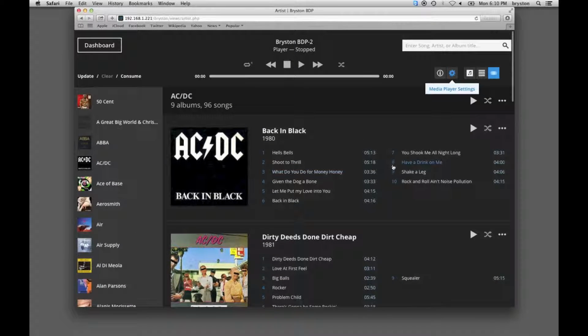So this is pretty straightforward. At the top, when you select an artist, you'll have some quick stats: number of albums, number of songs. If you hit play, it's going to add all 9 albums, all 96 songs to the current playlist, and start playing them in order.